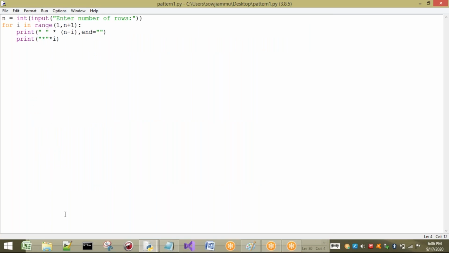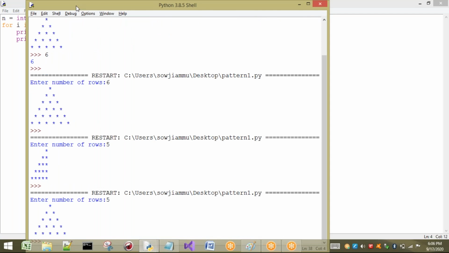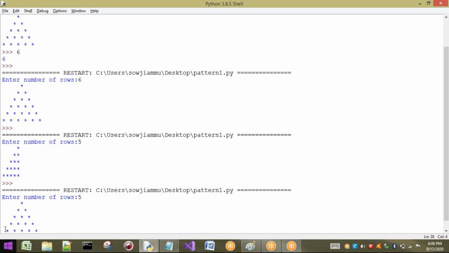Sir, can we take space before the star? Yes, we can take, no problem. You can observe the output. We will get the equilateral triangle, but the small difference is that in front of this one, the last one also has a space. So no problem, this is also an equilateral triangle.